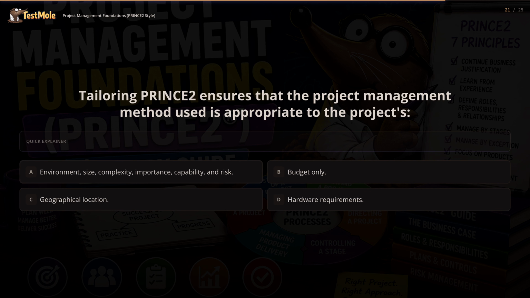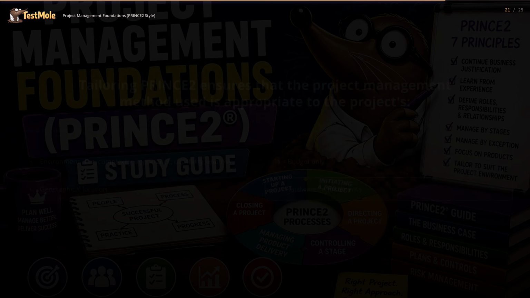Choose between A. Environment, size, complexity, importance, capability, and risk. B. Budget only. C. Geographical location. D. Hardware requirements. The answer is A.